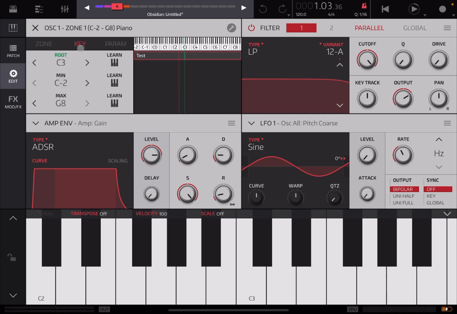Now, the key here shows you the range. At the moment, the root is C3, which is good to actually being able to change that if you need to, based on how the sample was recorded. And then you can define the minimal here, which is C-2 here, and the maximum G8, which is up here.